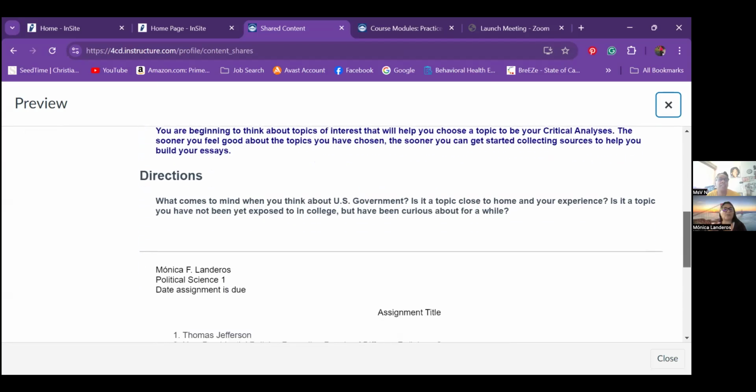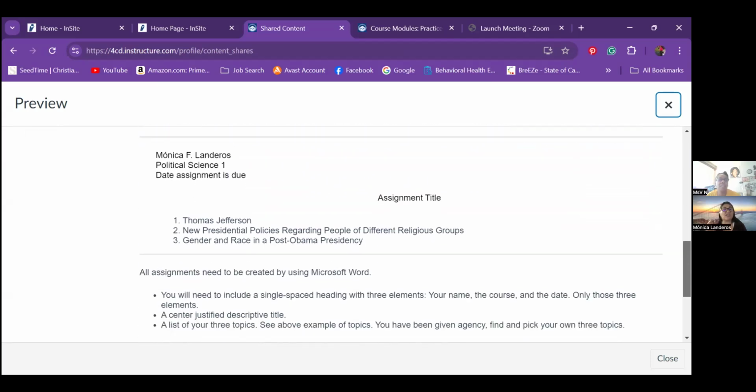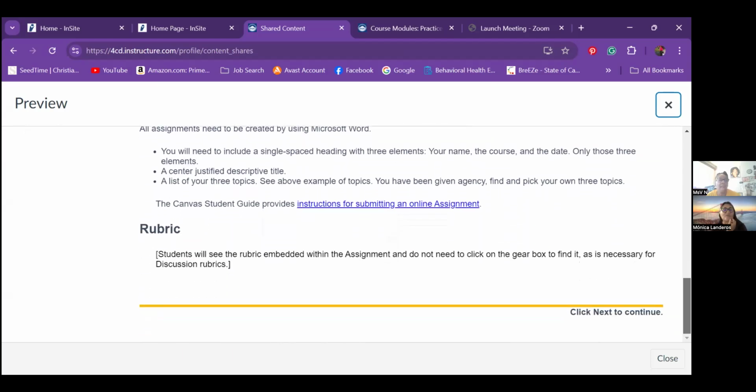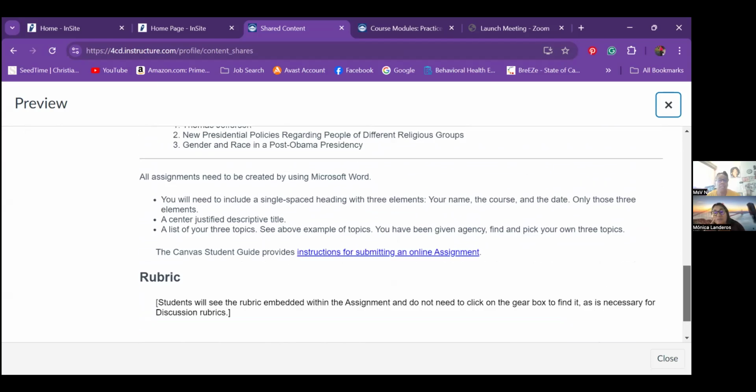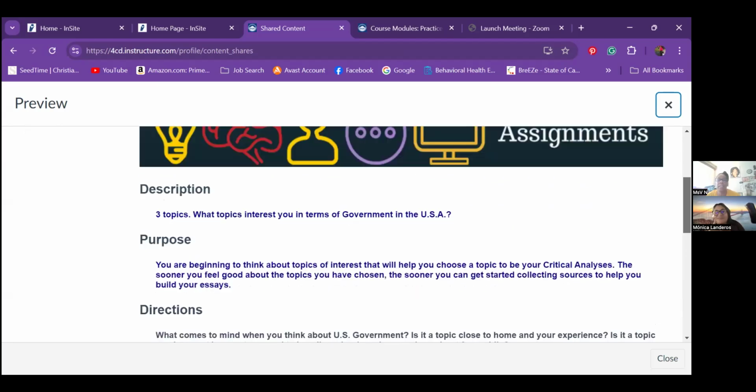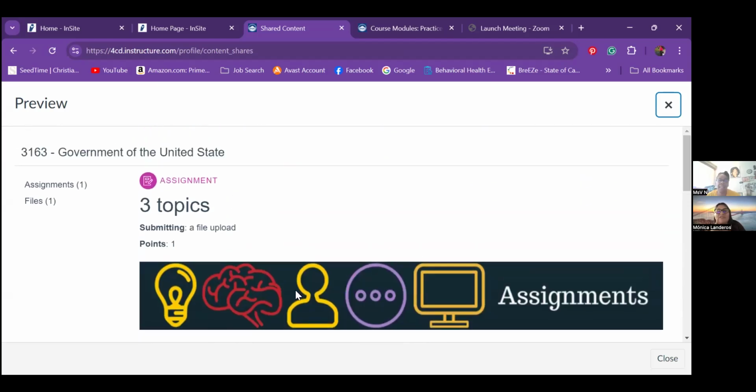Description, purpose, directions, or instructions. And then here I just have a bunch of what I want my students to do. But I think it might even bring over the rubric for this assignment. And it said that it was embedded. I love this. So you can go ahead and close the preview.